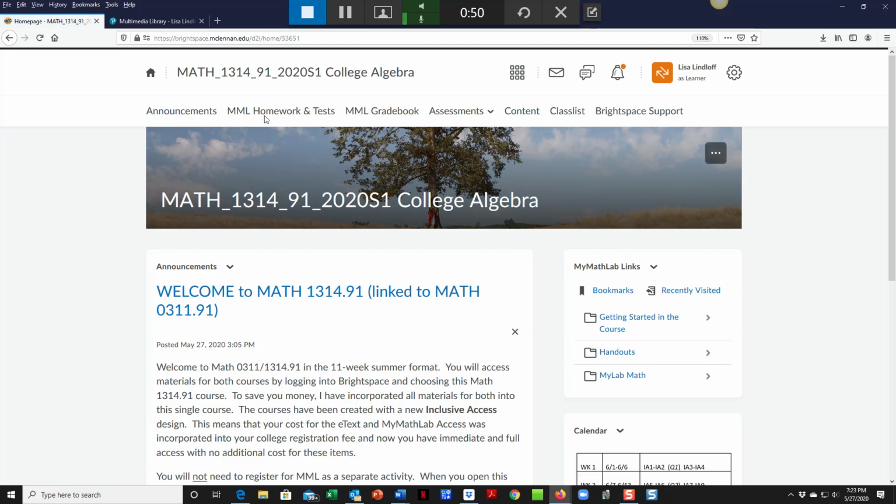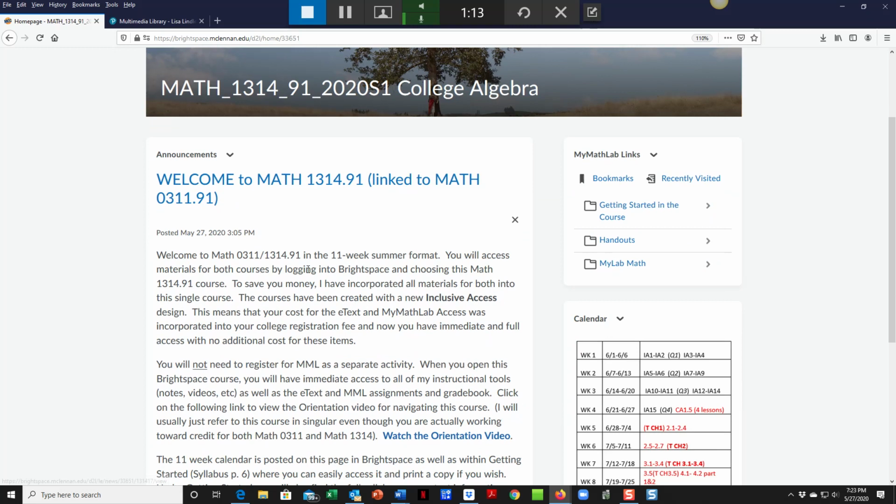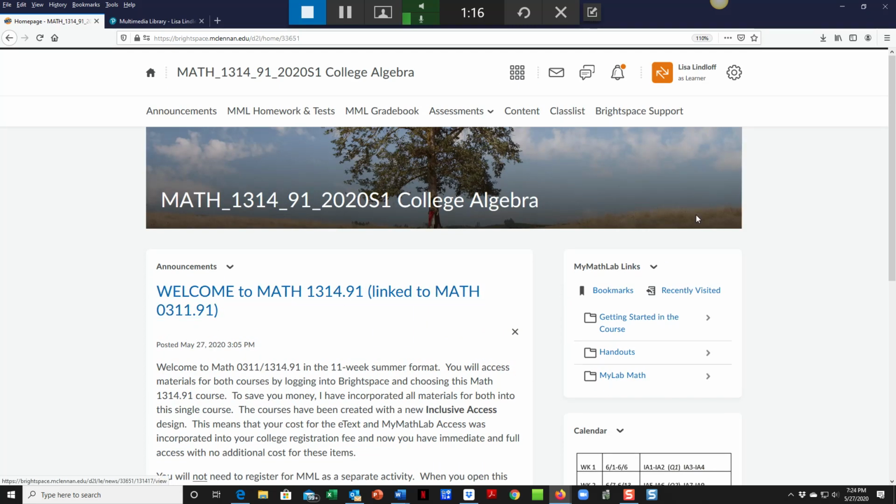And the first thing I want to do is, I've already talked to you about the home button that takes you back to all of your Brightspace classes, but I want to talk to you about these links. This is called the nav bar, and it can be customized and it will not look identical in all of your Brightspace classes. In this class, I'm going to go over each one of them and then talk about all the other items that are in this course in Brightspace. There's announcements, My Math Lab, homework and tests. My Math Lab is the software that houses all of the items you need for this course.